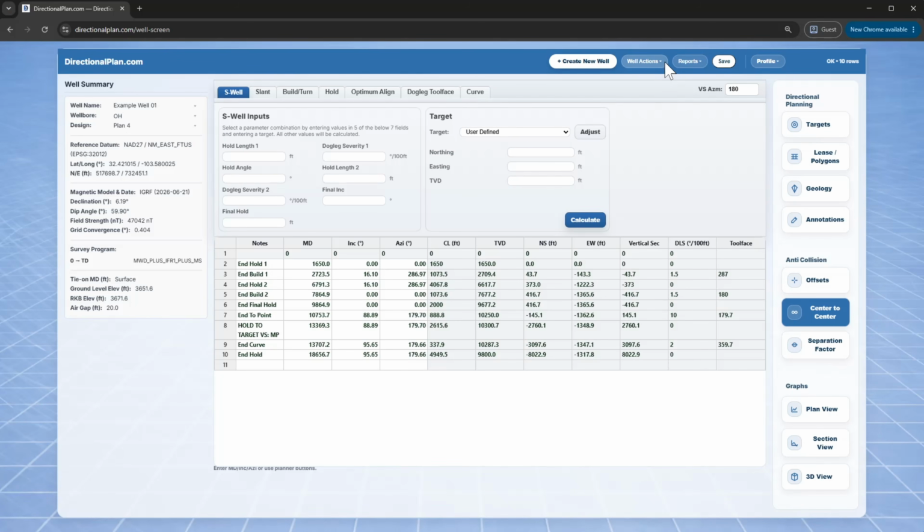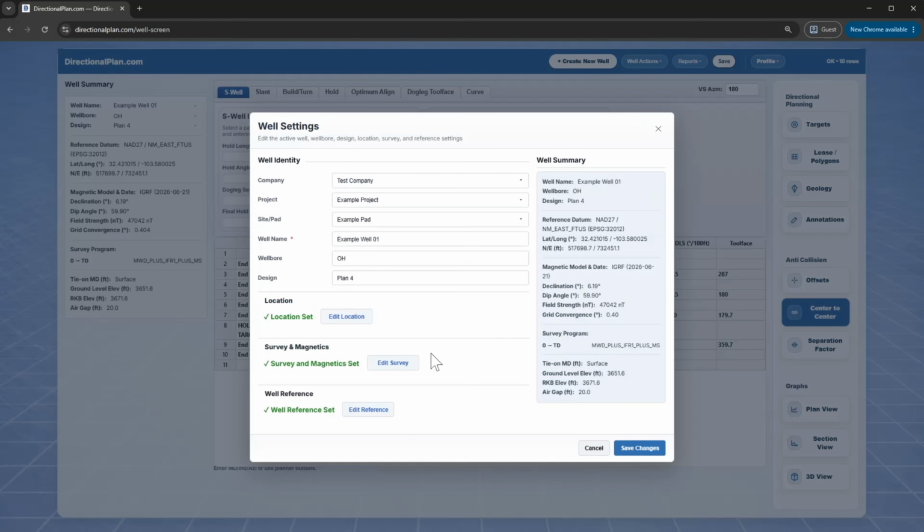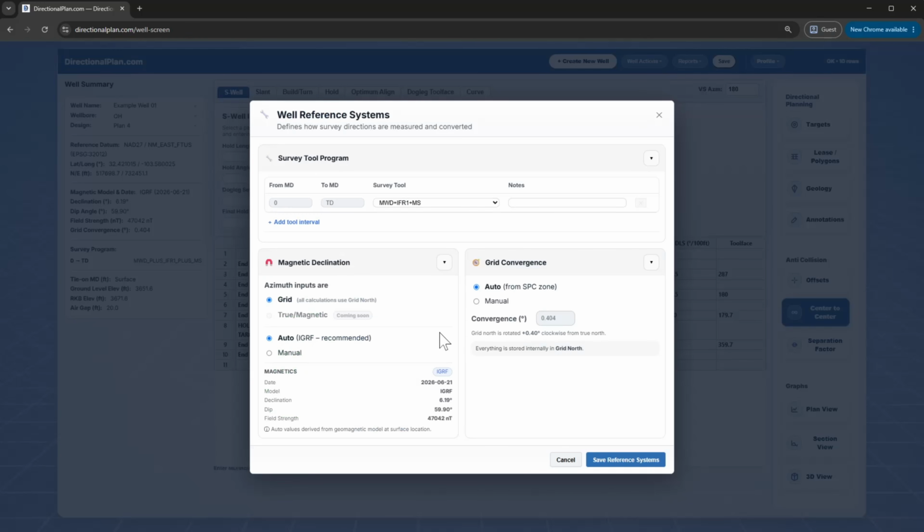Another thing that can have a pretty big effect on your ellipse of uncertainty are your magnetics. So to change your magnetics, you go to Well Settings, go to Edit Survey, and it'll take you back to the Well Reference System screen. Now the Auto button assumes an IGRF magnetic model. It uses your surface hole location combined with today's date, and it'll determine what your magnetic declination is, your magnetic dip is, and what your field strength is.